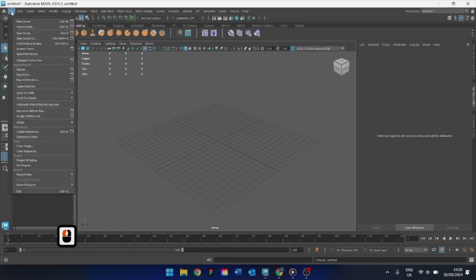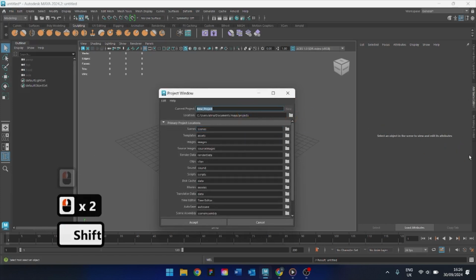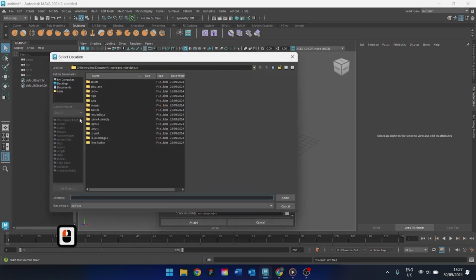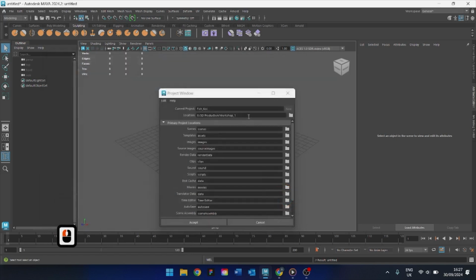So I'm going to File, Project Window, and I will name it, Add New, like here, and name it Fish Koi, as well as I will put the path, the location of my project. It will be my X drive. I'm going to my computer, to my X drive, going to 3D production and selecting workshop 1. So here my project will be located.